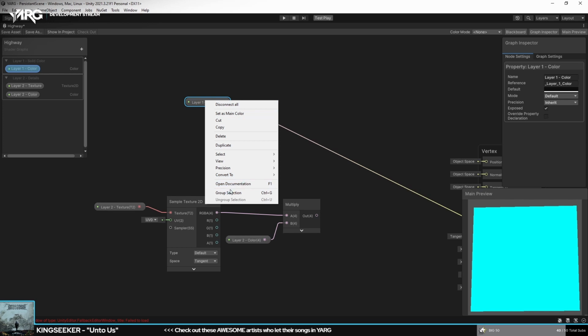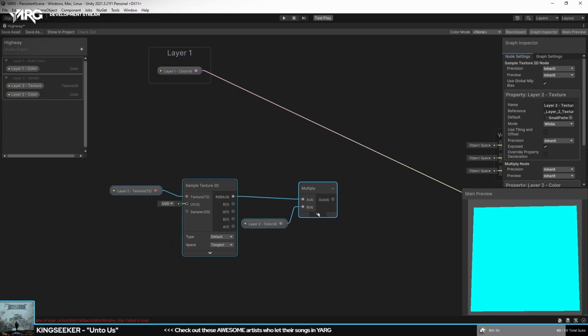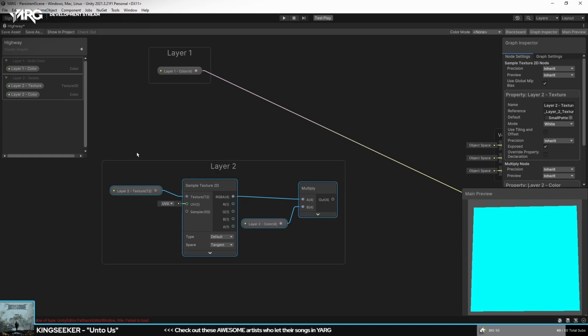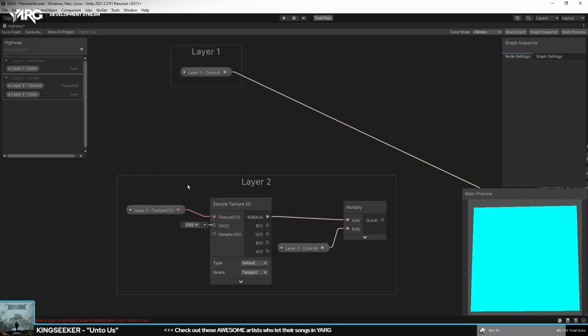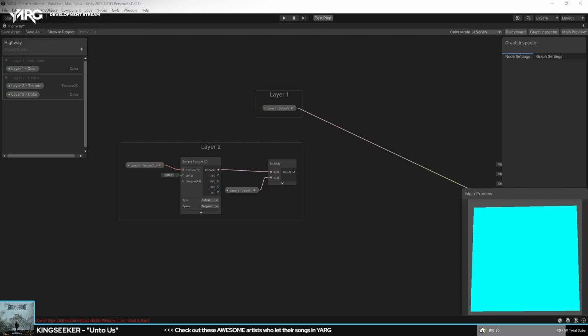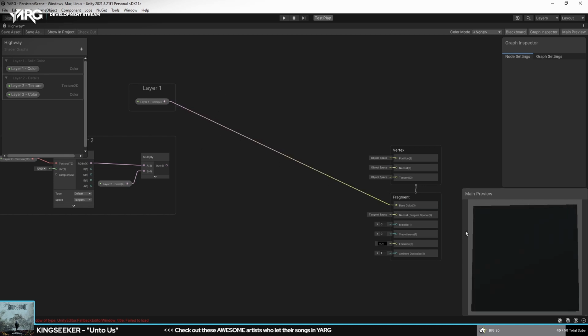So I'm actually going to group this. I'll just say group selection layer 1. Layer 1 is pretty simple. I'm going to do that over here as well. So group selection layer 2. Kind of like that. And yeah, basically now we got to find a way to layer it on top of the previous layer.